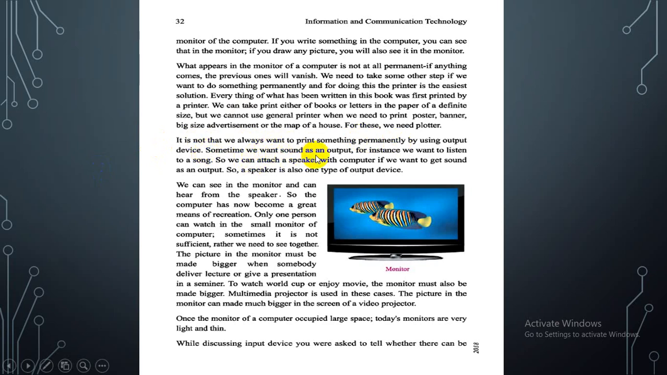Sometimes we want sound as an output. For instance, we want to listen to a song. Whenever we like to listen to a song or music, we can attach a speaker to the computer. If we want to get sound as an output, whenever you play a media player or a music player, the sound comes out from the speaker. So the speaker is also one type of output device.